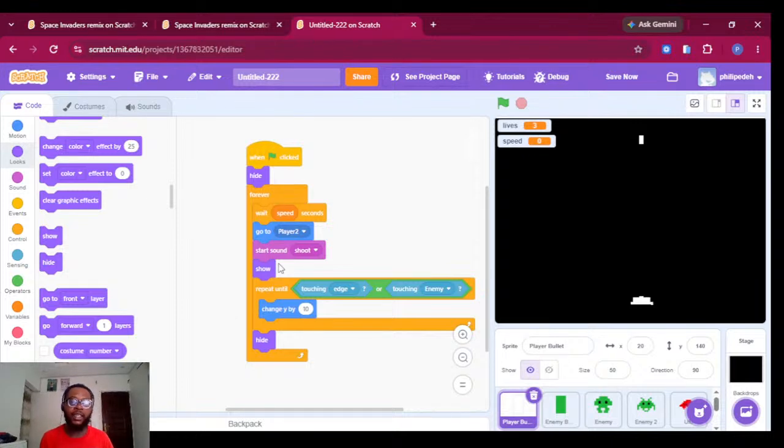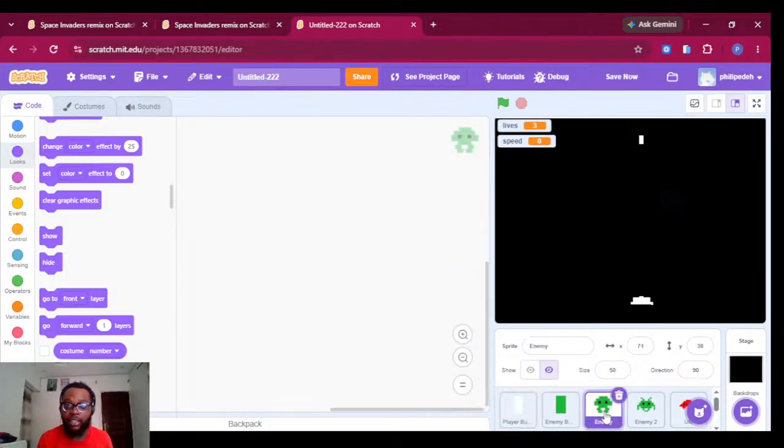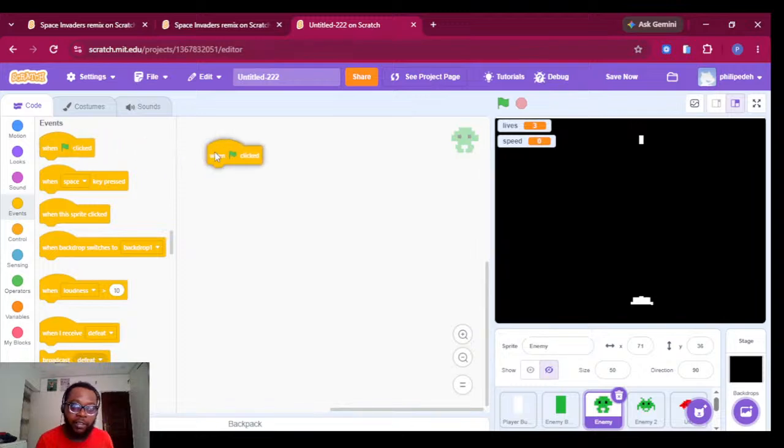Now, let's take one more step. I think we can now begin to write the codes for the enemy. It's quite a long piece of code, so please do well to follow me as I explain. So to write codes for the enemy, I'll click on the enemy sprite. So now we can begin to write the codes for the enemy. And again, we'll start our code by using the when green flag clicked.